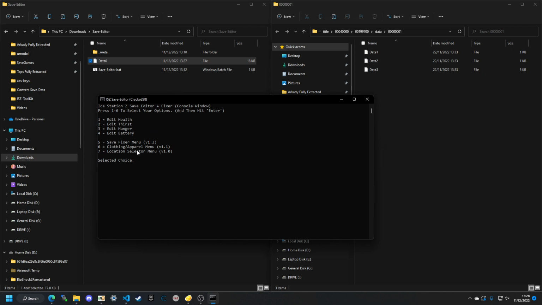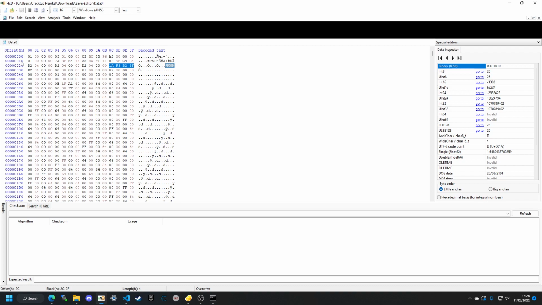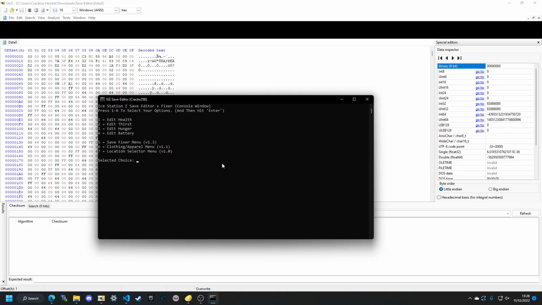And so now we have the save fixer menu. So what this is: let's say your file has a 0 right there. That's a problem, because then it allows the game to overwrite any save data that's in this file. And so this save fixer will actually allow you to fix that.